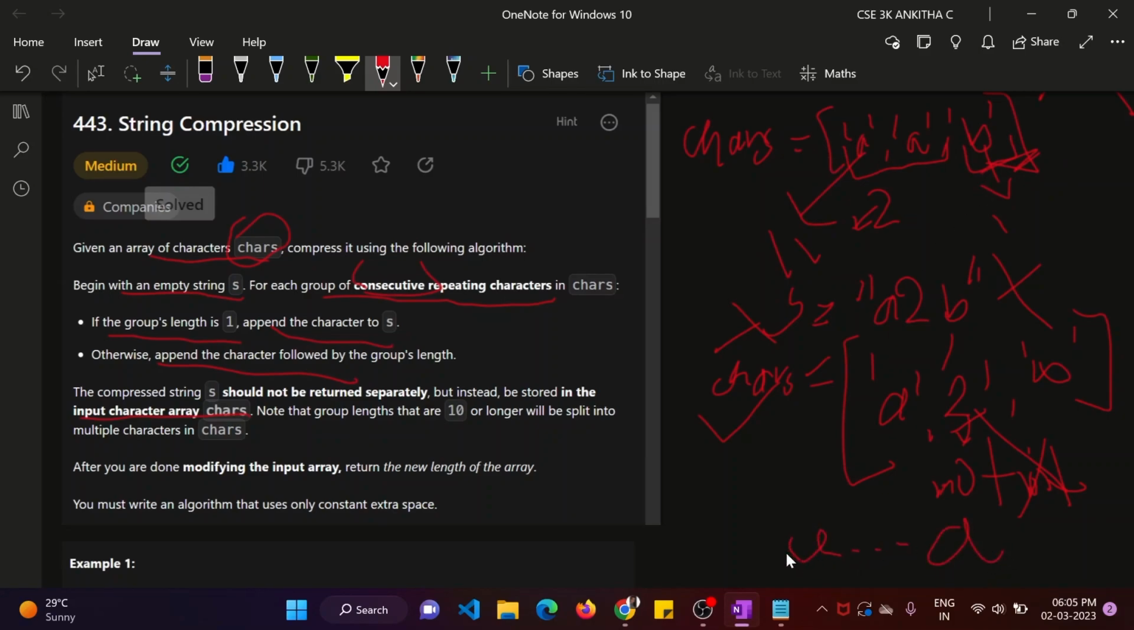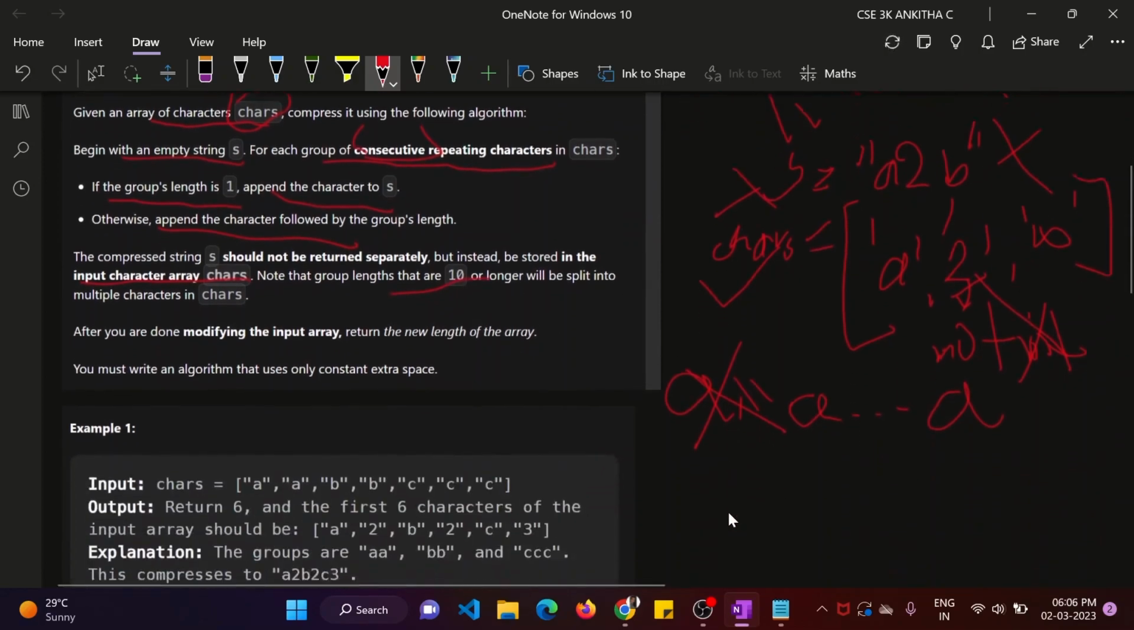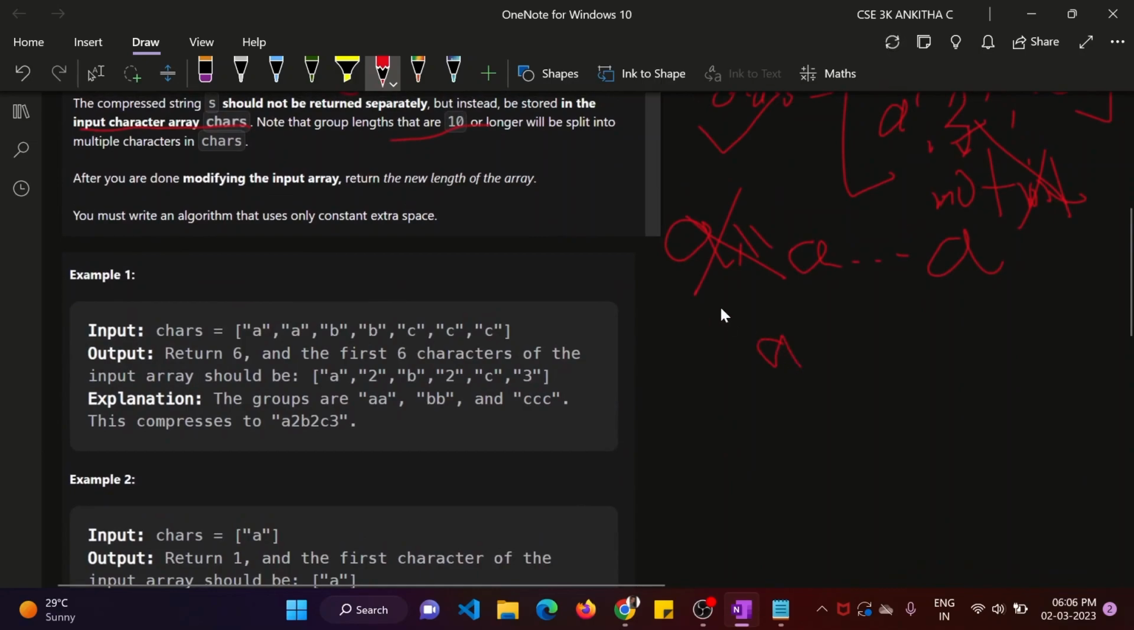A 11 times in the character array. Then you have to return A comma 11, right? Logically if you think, but no, we shall not be returning in this way. Instead, since the group length is more than 10 here, you will not write it as A, comma 11 in the character array. So this isn't the output. Instead, we'll be returning it as A, comma 1, comma 1.